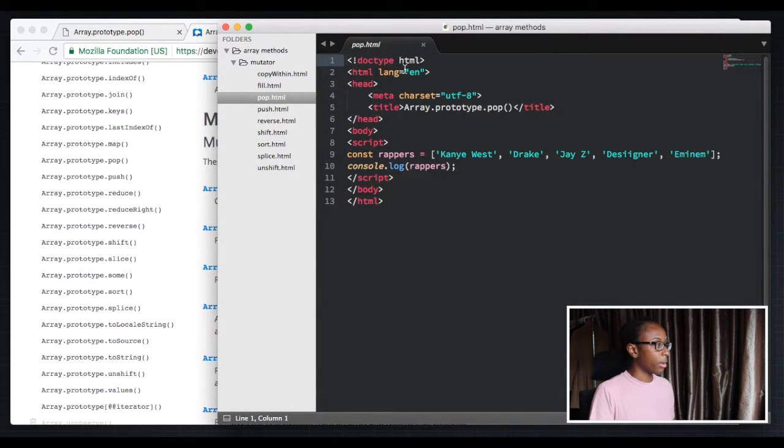So I have this directory which has all these examples. These are the mutator ones, and the others will come later. We're going to be using this array to test everything with. Everything is going to be on my GitHub, so links will be below. So let's get started.